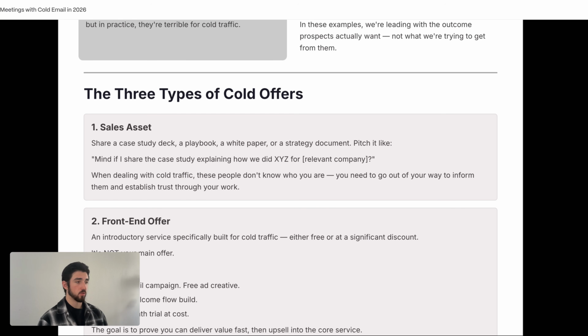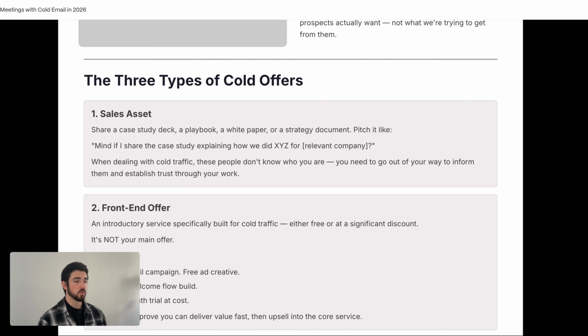There are going to be 3 types of cold offers that we like to use the most at our company. There are many types of offers you can run, but these are the 3 main ones that we consistently run the most for our clients that have had the most success. First one being a sales asset. So this is something like a case study deck, a playbook, a white paper, a strategy document.